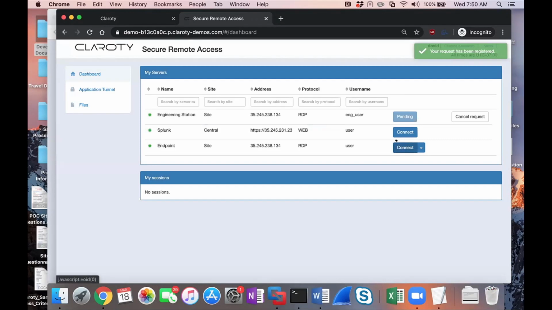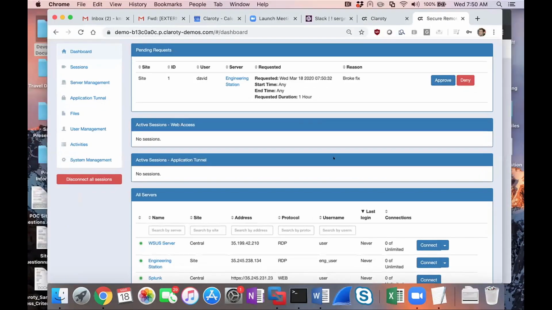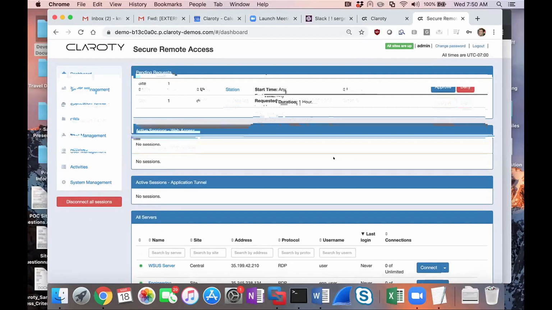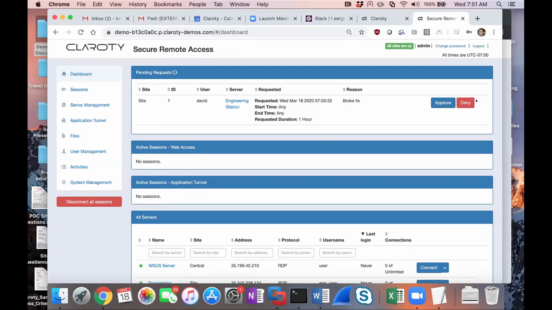So the example we're talking about, something broke in the plant, I'm coming in, I need to help fix, and we need to see what that looks like. So now on my admin side, you can see I see this as a pending request. So now I see that David is trying to come into site 1. He's trying to come into this engineering station. He wants an hour of work on that thing. And the reason he's coming in is for a break fix. And here I can approve or deny.